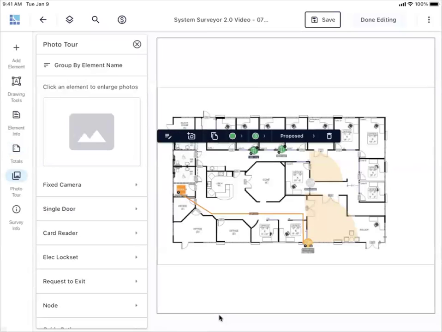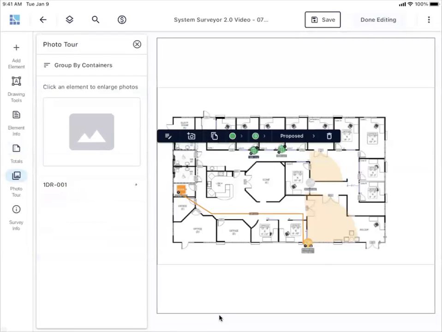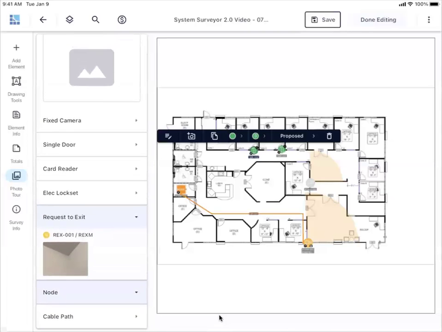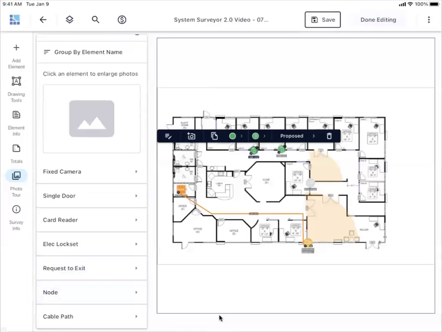Then of course you have your photo tour, which is going to show the photos that you have. And as I go through, I can see them grouped by element name. So I can see, okay, that single door doesn't have one. That card reader doesn't have one. But then as I go through and group them by containers, there's the single door on that request to exit. So it's a great way to go through and see all of your different photos. And there's that request to exit as well there. It's a great way to see all the photos that are on your survey here.